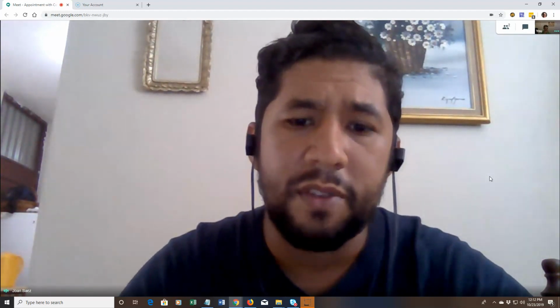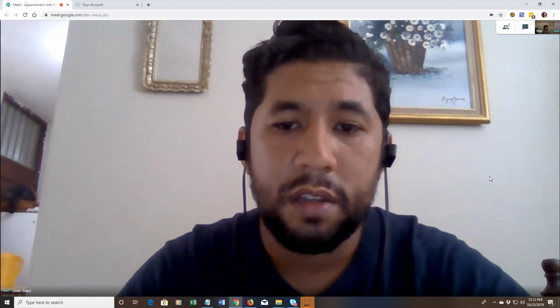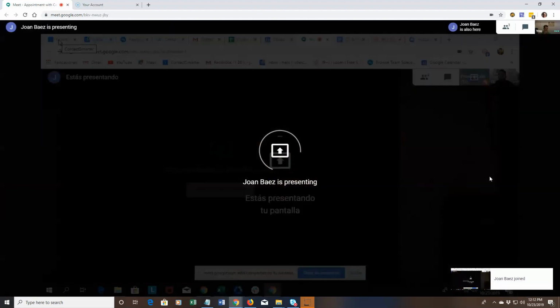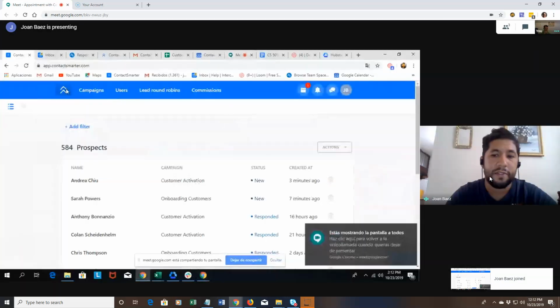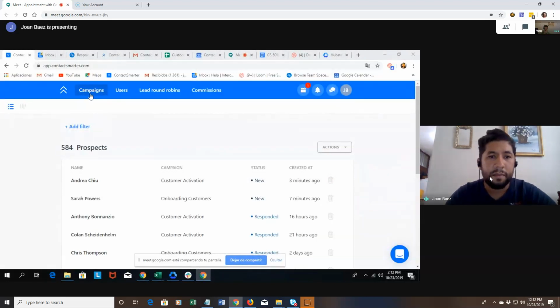We have several options, and I'm going to share my screen now so you can see how it's going to work. First thing we're going to do is I'm going to show you the layout of the page. This is how it looks, and you can see here that it is very easy to see where everything is located. We have the campaigns here, users, lead round robins, commissions, and we have action buttons here. So I'm going to go slowly on each section to let you know exactly where you're going.